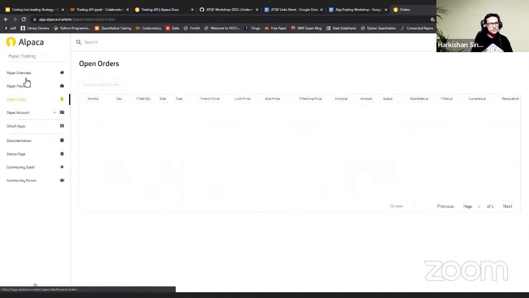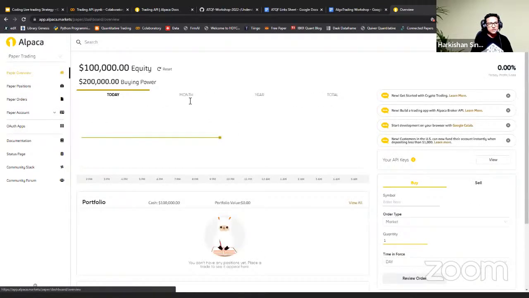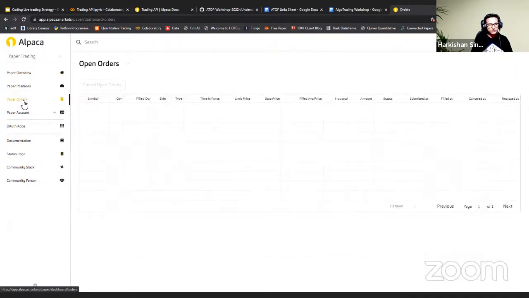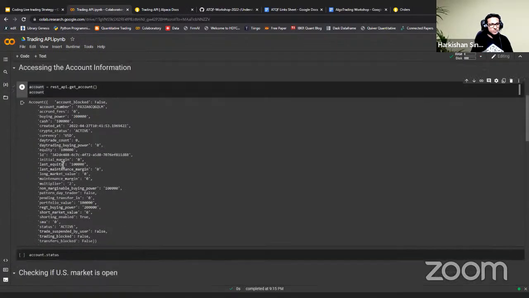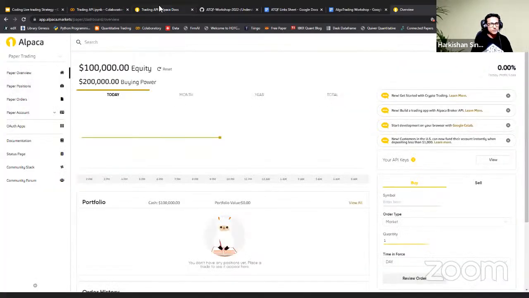if I log into Alpaca, you will see these things, right? My equity, this is a paper trading account by the way, my equity and everything. Here you can go and see paper positions. Nothing is there currently, but we'll fill this soon. Okay, so first of all, let's check if I can get our account information. So this is our account information, and we have seen that our equity was $100,000. So yeah, $100,000 equity we have.